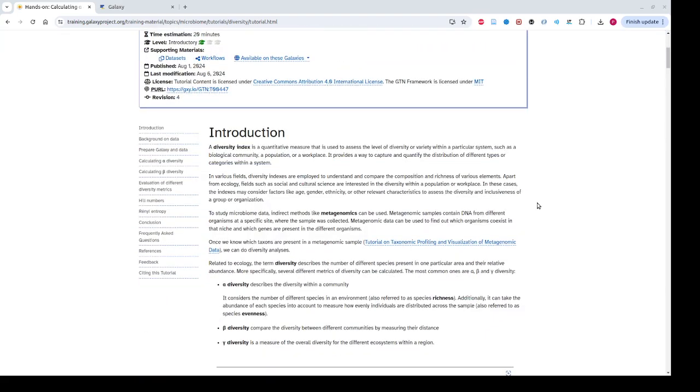For this analysis, usually three metrics are important: alpha diversity, beta diversity, and sometimes gamma diversity, but it is not used so much. But before we start the tutorial, I can highly recommend you to do the tutorial on taxonomic profiling and visualization of the data first, because this is where the data comes from that we will use downstream in this analysis. So that makes complete sense to me.